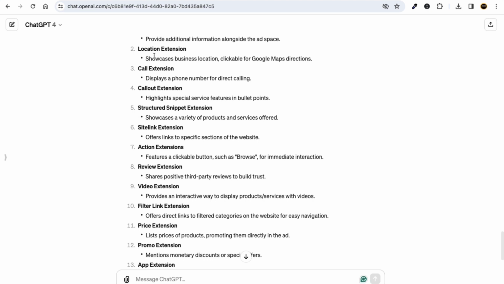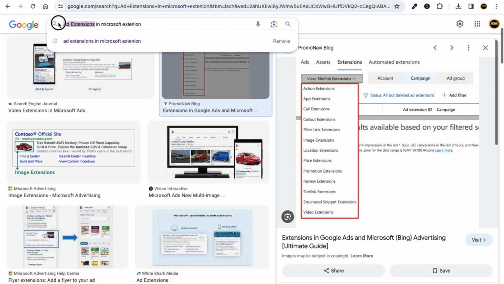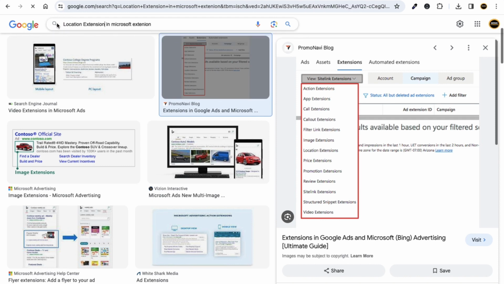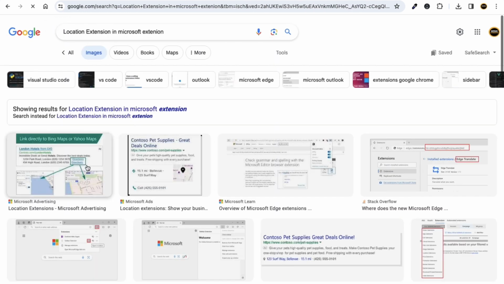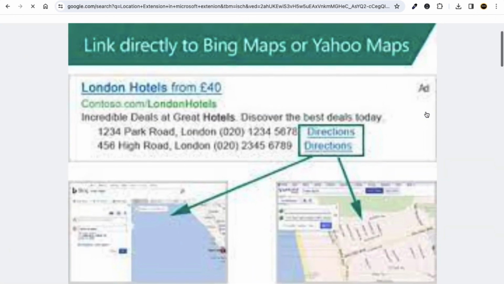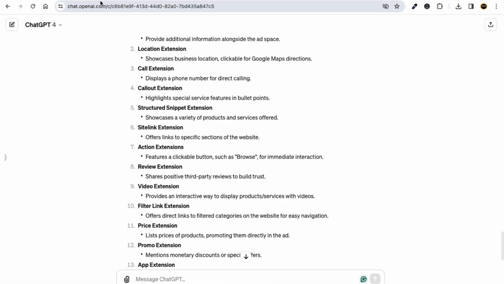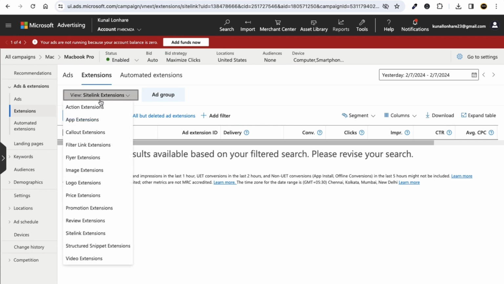So let's see the location extension. It showcases the business location, clickable for Google Maps direction. And how it looks like, you can search it on the browser. This is how it looks like. Here you can see it's your ad, and here it will display the direction. So you can put that. That is the location, right?